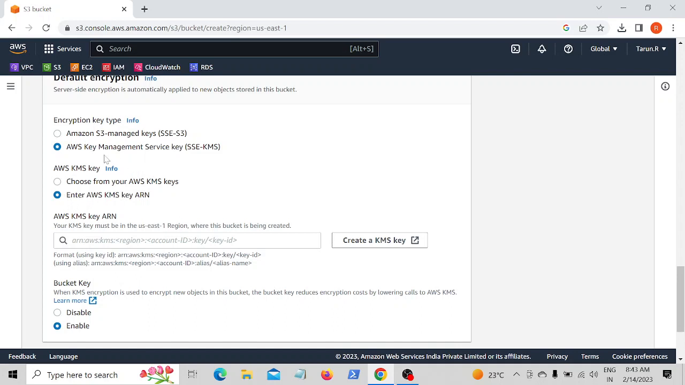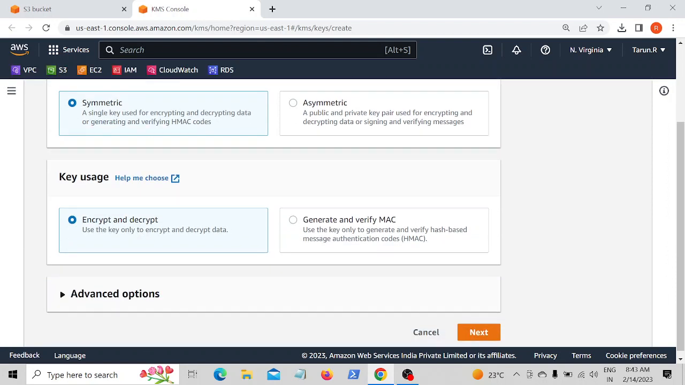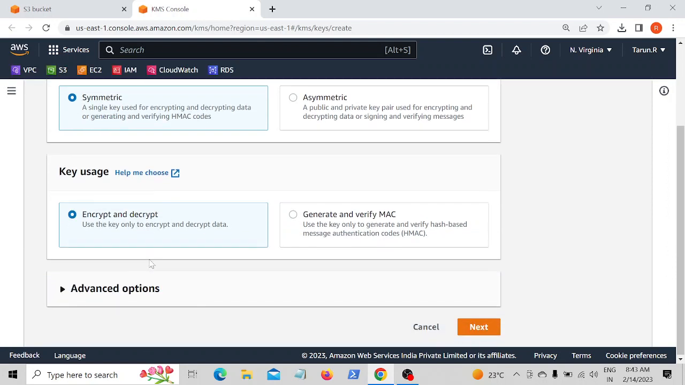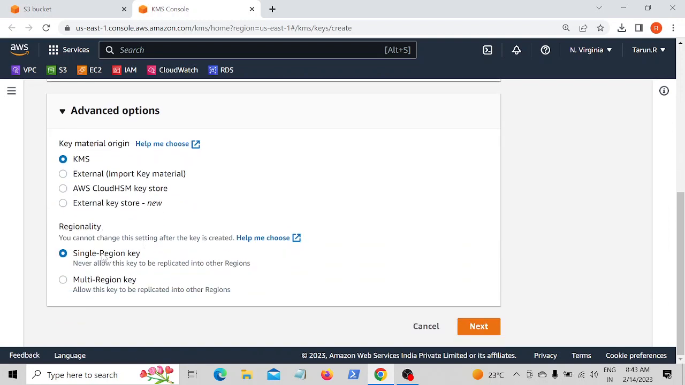Now we are going to create a KMS key. We'll go to create. Here you can see symmetric and asymmetric. I am choosing the symmetric key, for encryption and decryption. In advanced settings, there is KMS regionality: you can choose single region or multi-region. If this key should be used in only a single region, North Virginia, choose single region. If you want to use the same key in all regions, go with a multi-region key. So I'll choose single region.